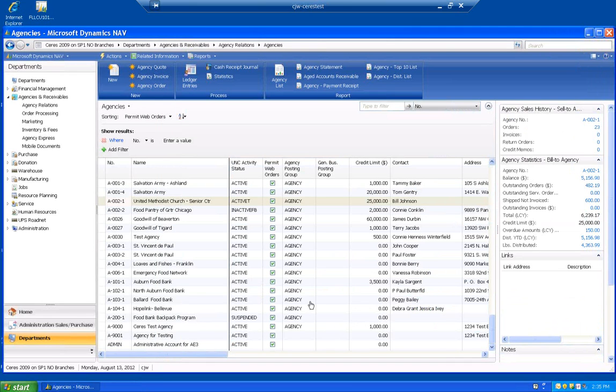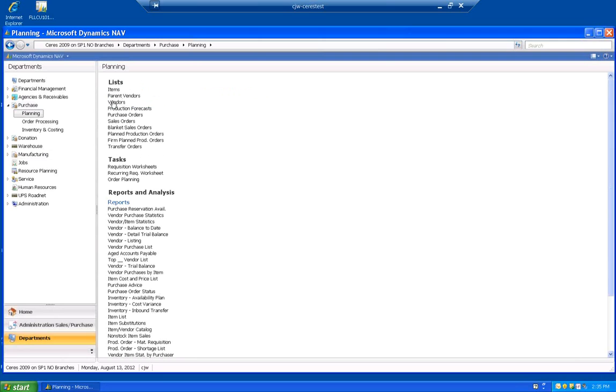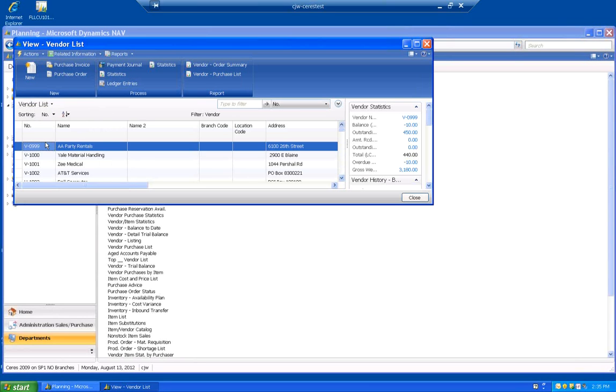And then the next specific posting group that we talked about were the vendor posting groups or the donor posting groups. So let's go to Purchase first, and we'll look at vendors. On the vendor card, again, I'm just going to go to an existing vendor.